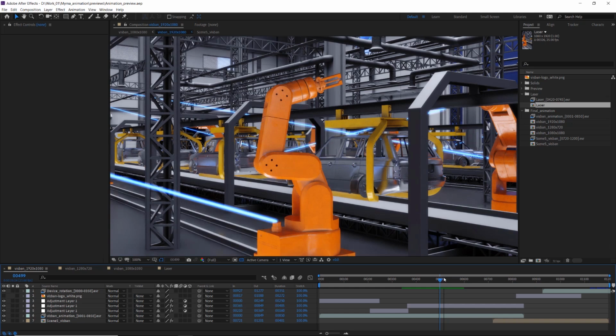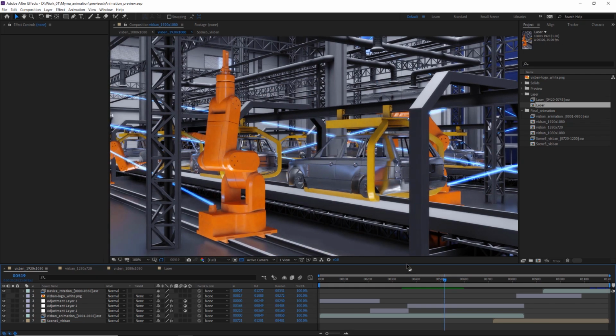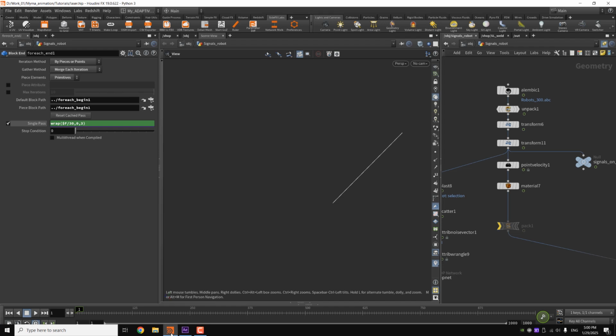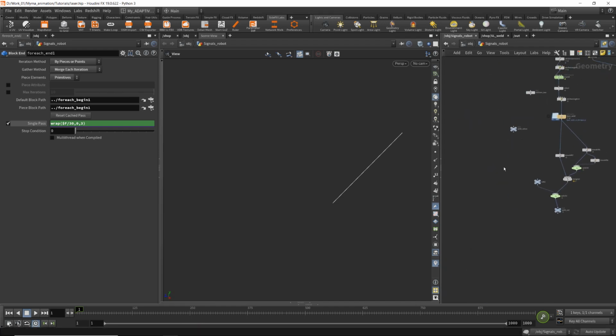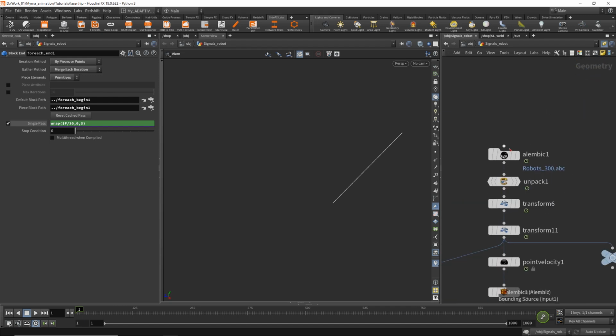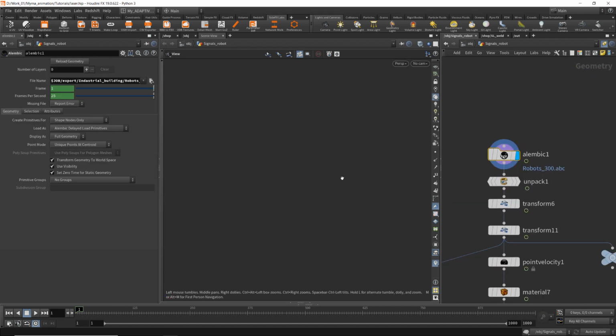Okay, so how did I make this? Nothing special, just the easiest way for me at this moment, so I want to share it with you. What I have here is some Alembic files with 4 robots. They are working.